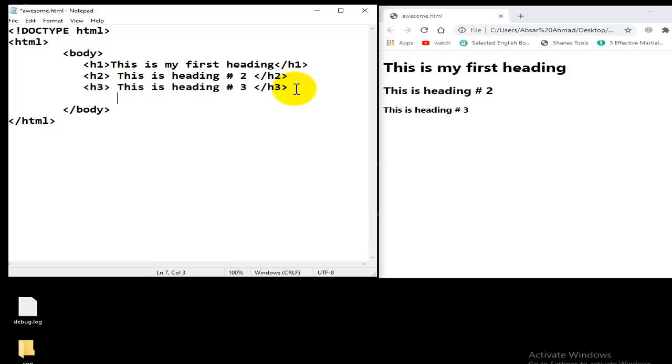Now if I use H4 here, and refresh my page, nothing is happening. Why? Because I have to save it first. So I just press Ctrl S and then come here and run it. As you can see, this is my first heading, which is H1. This is my second heading, which is H2. This is my third heading, which is H3, and this is my fourth heading, which is H4.